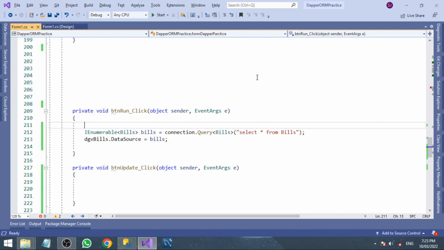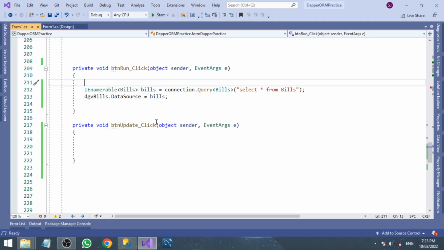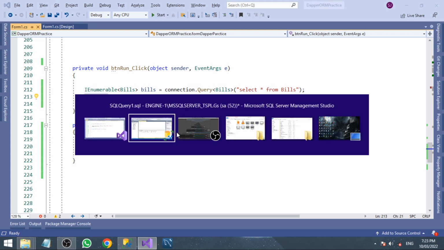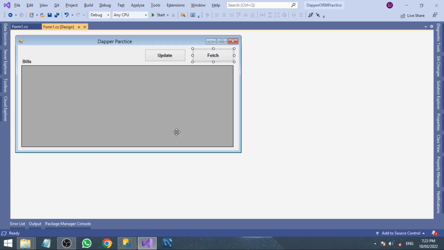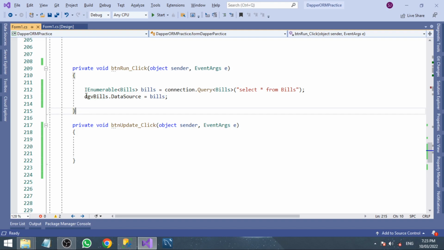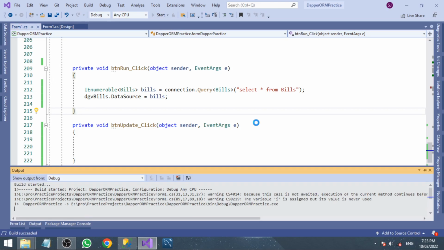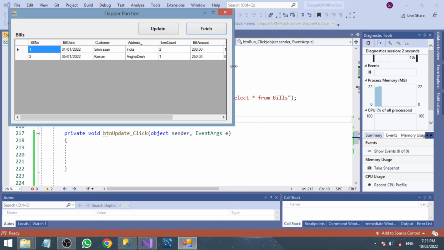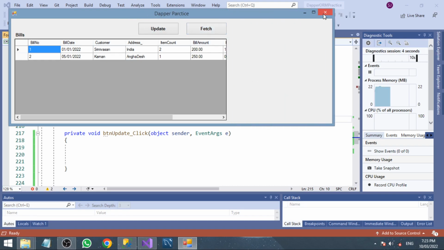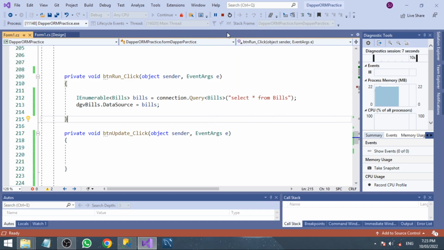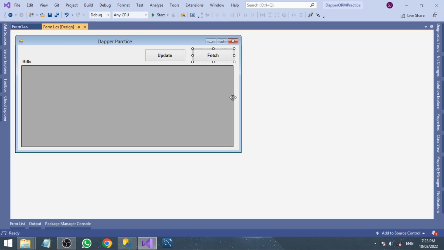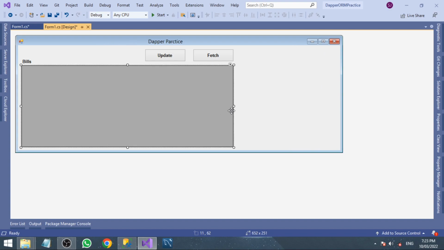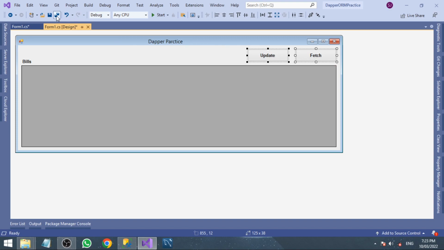So first I'm going to fetch the data and bind it in the data grid view. That's what I'm going to do. We will check whether it's working or not. Yeah, it's working. A simple change, it's working. So after fetching the data, we can edit the columns here in the data grid view.